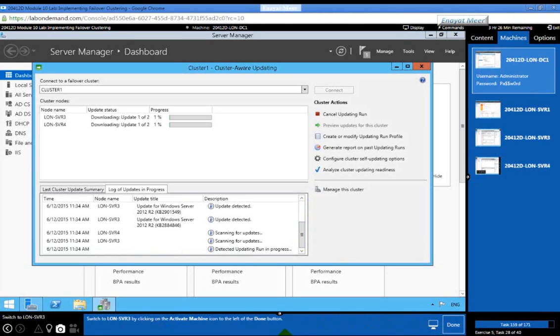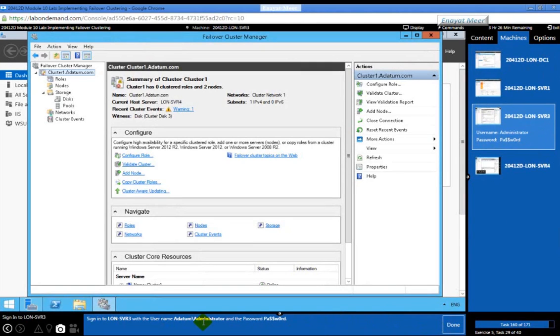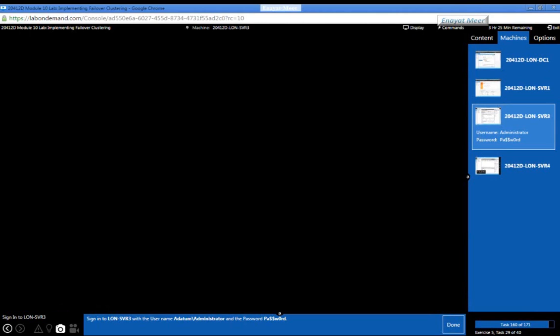So you will see the dates on that. These dates are the recording dates, not the actual updating dates. So we are good to go to LON-SVR3. And we are going to use cluster aware updating on LON-SVR3. So we don't need, so far, our failover cluster. At this time, I'm going to log in fresh.